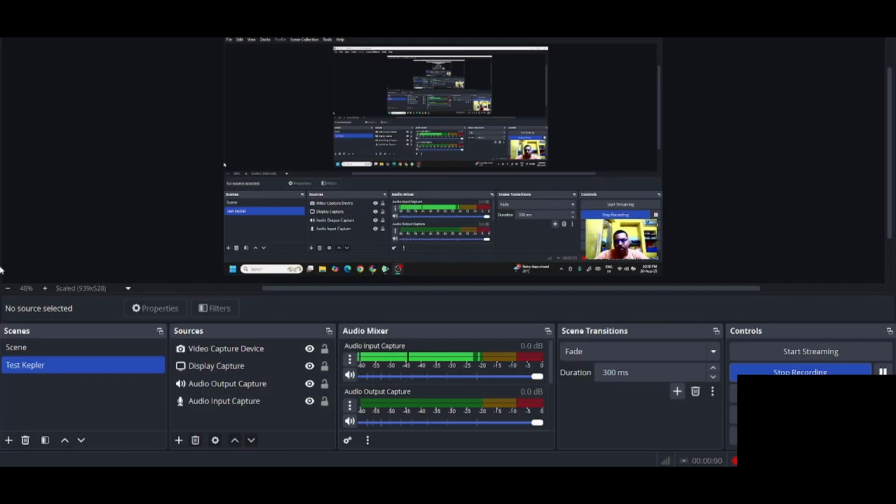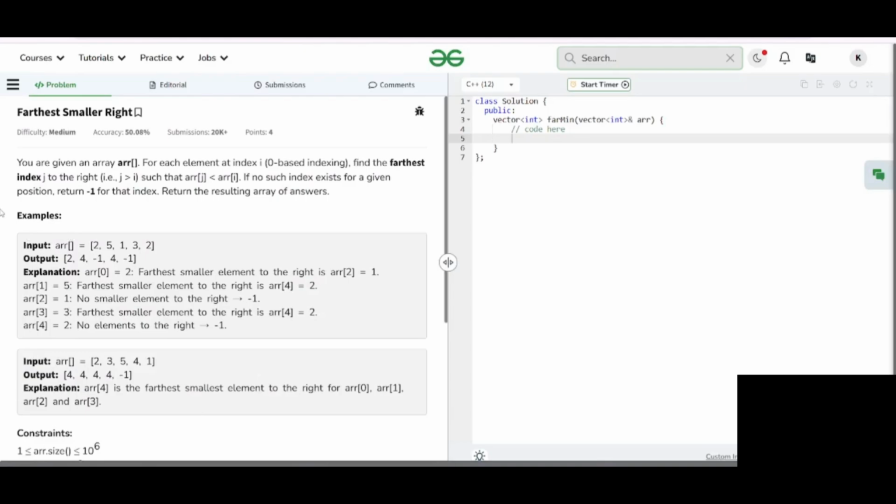So today is our first lecture of the POTD series, and today we will cover the POTD of 19th August 2025, that was yesterday, provided at GFG. The question that was provided in GFG yesterday on 19th August 2025 was Farthest Smaller Right.